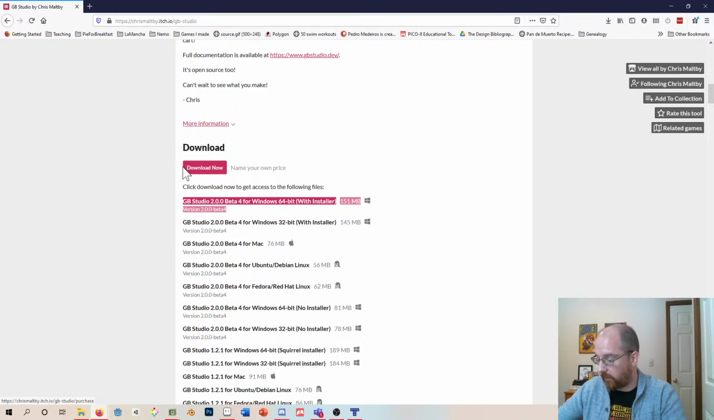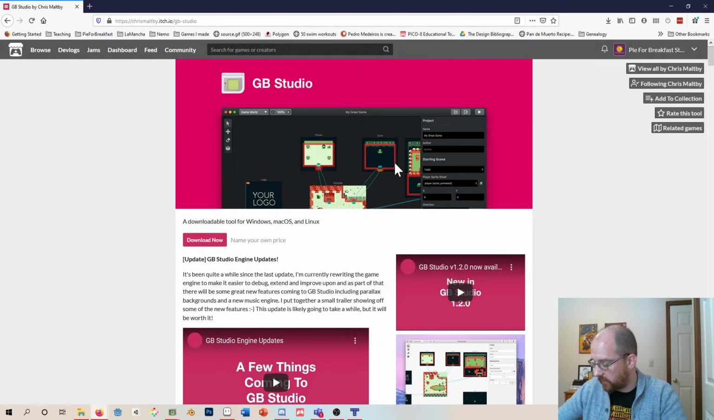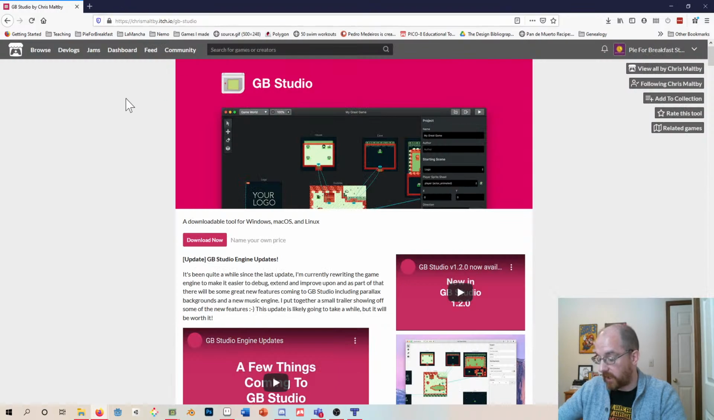If you download now right here, I believe that might get you the non-beta version, which is 1.2.1, but I'm going to go with 2.0. 1.2.1 is going to have all of these. It is going to have the talking and quest stuff and things like that. And we're going to be working from the example project for version 1. I'm using beta 4 of 2.0, so just FYI.